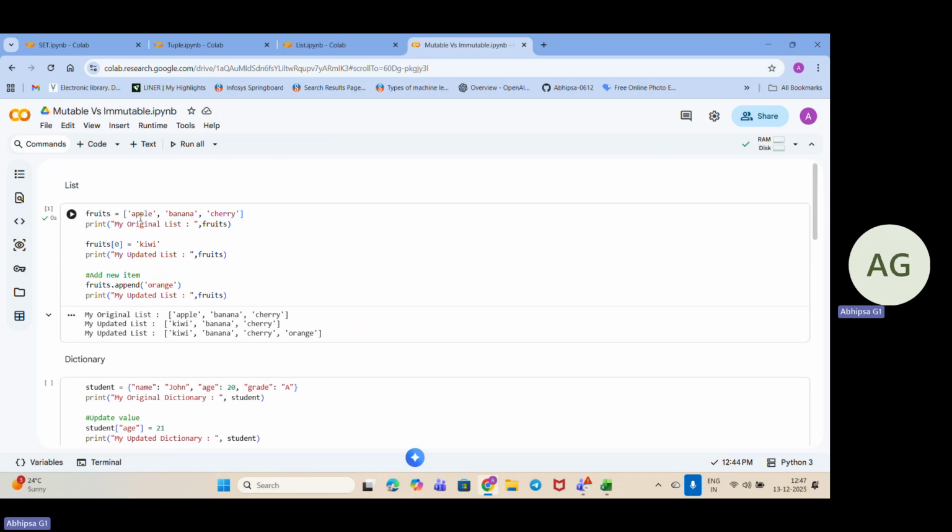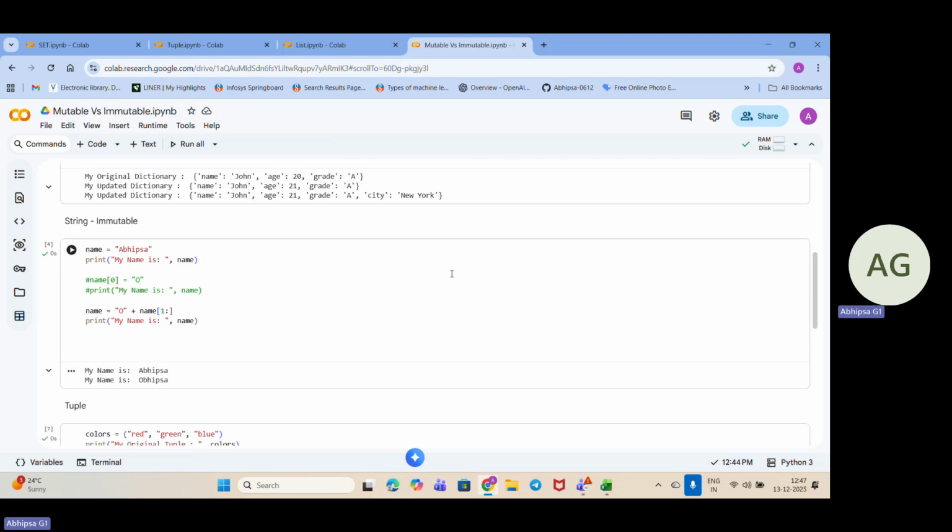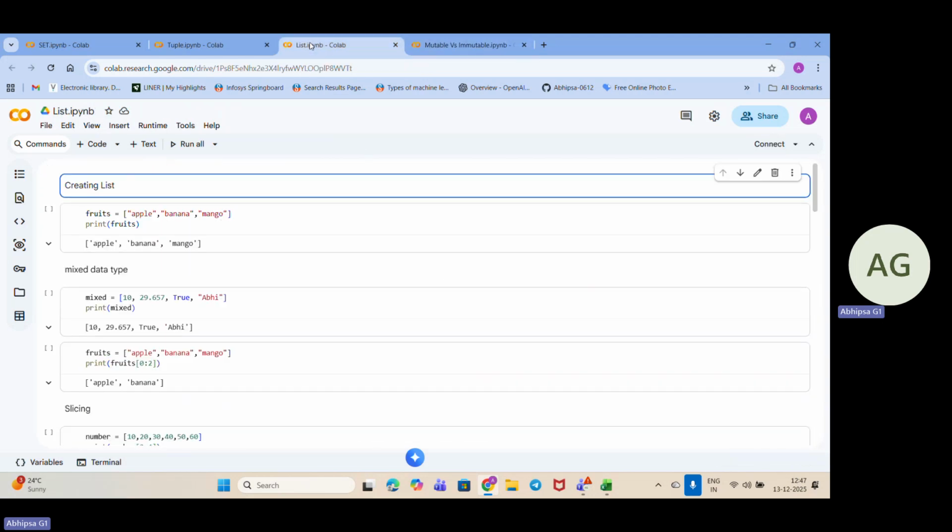Now we'll be discussing one by one the different operations. First we will go with the list. So what is a list in Python? A list is basically a collection of items stored in a single variable. Fruits is the name of the variable, and inside this variable we have stored multiple items: apple, banana, mango, and for a list we use square brackets.